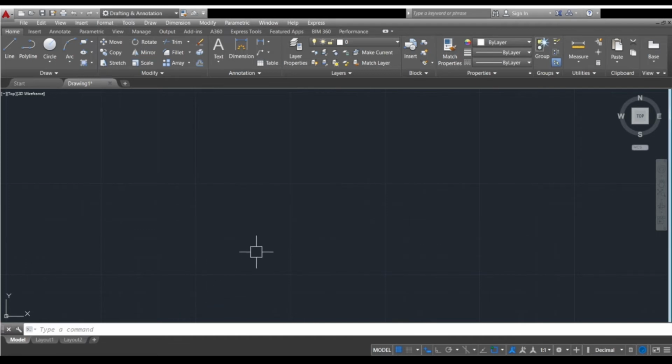Okay, so let's just type POL, enter. The command line is asking us to enter the number of sides of your polygon. So let's choose 8, enter. And then we need to specify the center of our polygon. So I will pick anywhere.